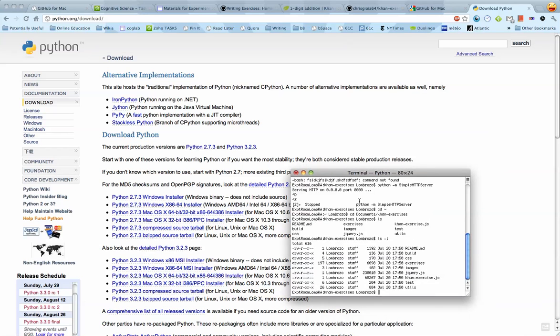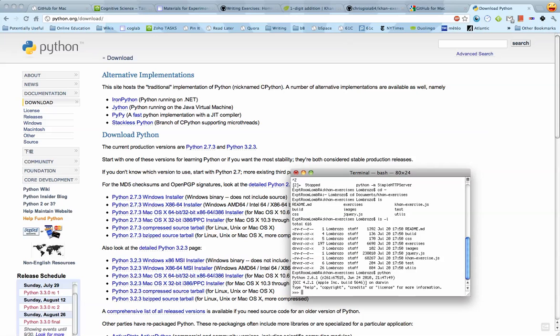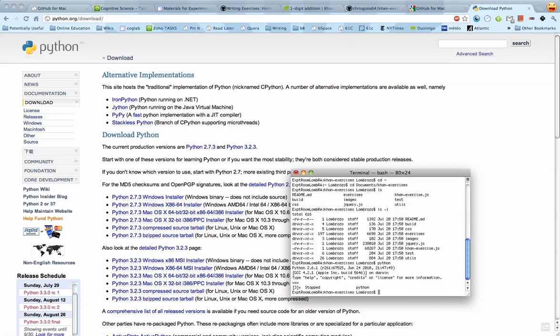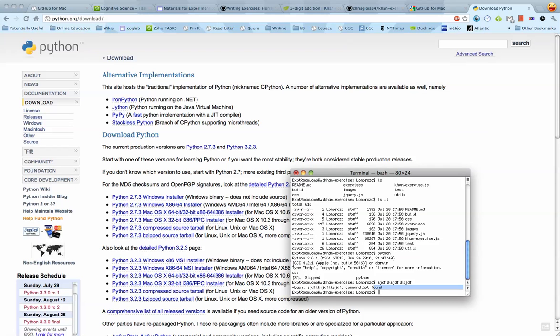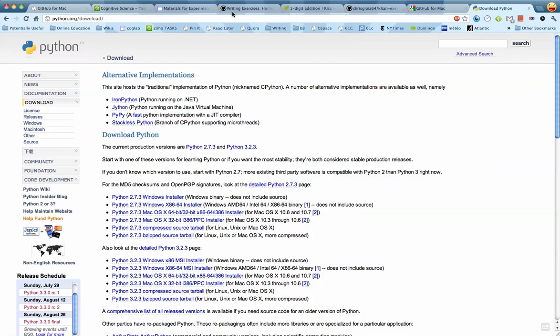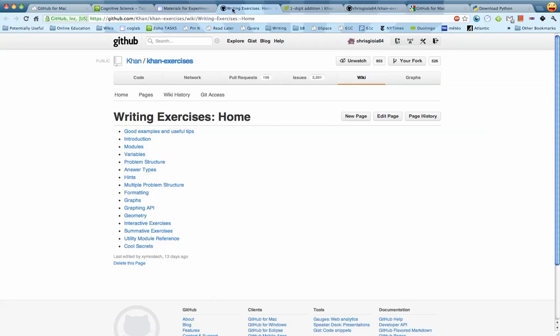To make sure that you have Python installed, you want to open up a terminal like this and type Python. If Python works, you're just going to get the Python interpreter, three squiggly lines. If Python doesn't work, you're going to get something similar to writing a gibberish command, and it should say command not found.